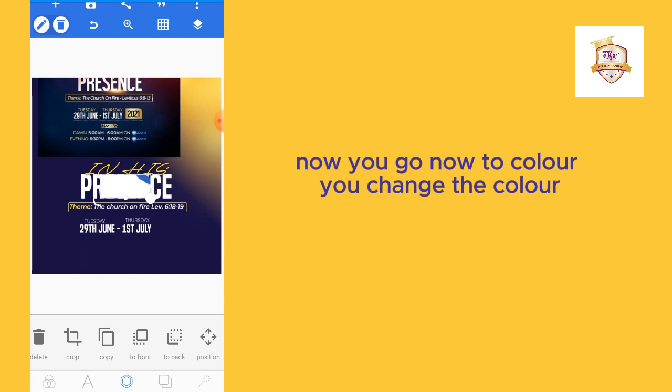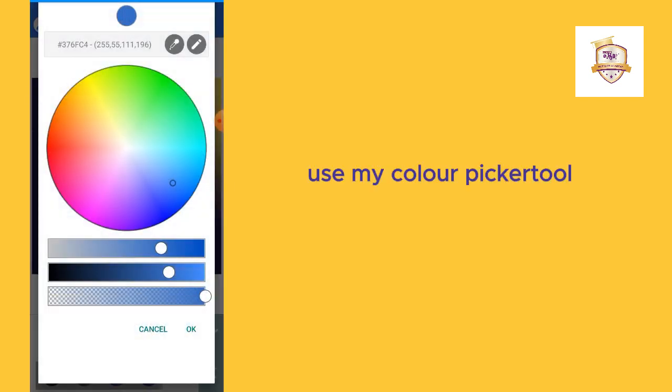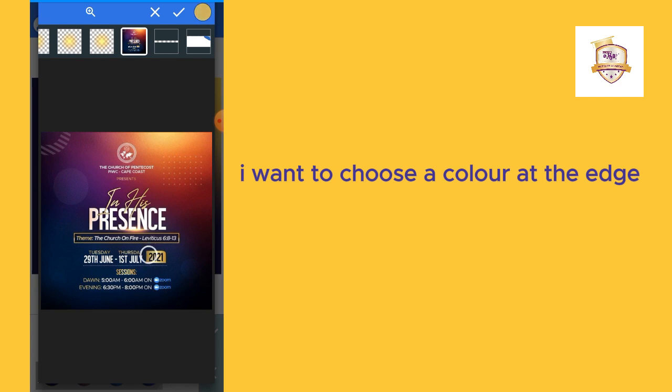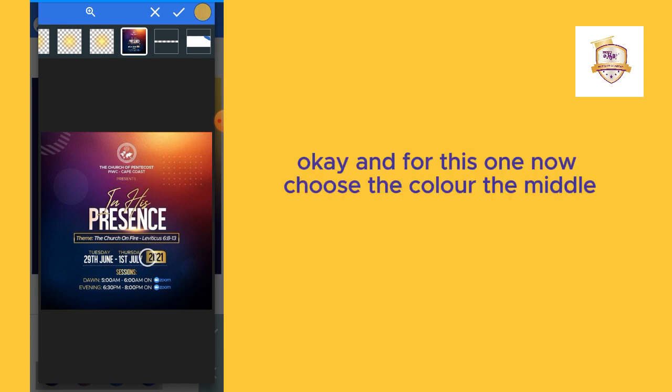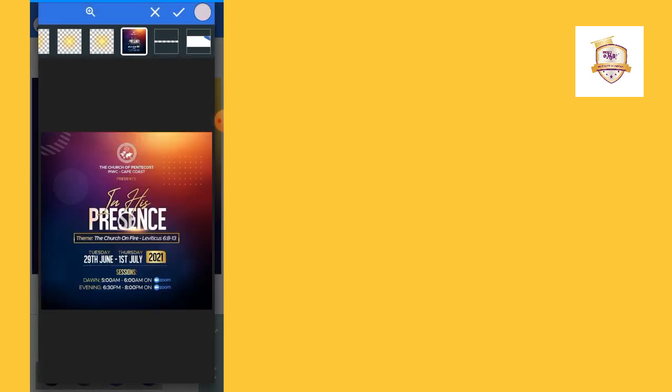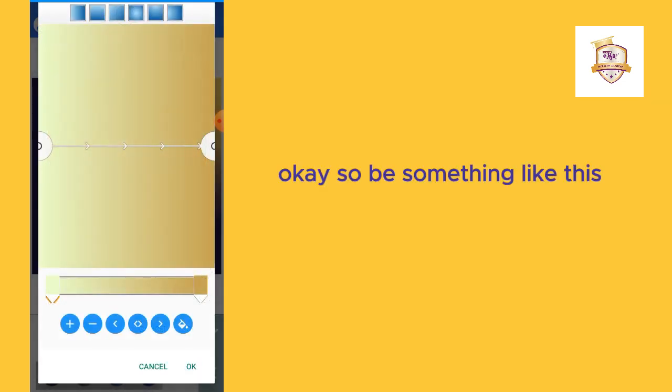It will become one shape. Now you go now to color. You change the color. Yeah, a gradient color is being used there. Let's see if we can get that gradient color. Use my color picker to choose a color at the edge. Okay, then for this one now we'll choose the color at the middle. I'll take the color at the middle. Okay, so it'll be something like this.